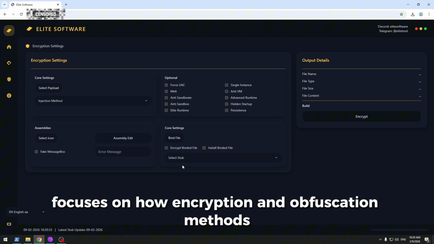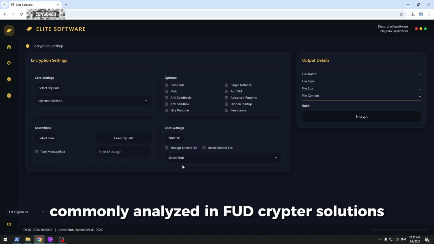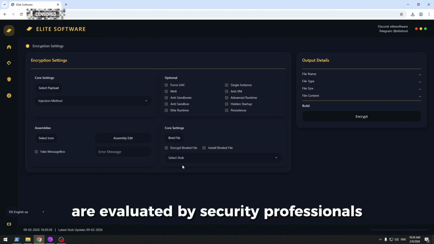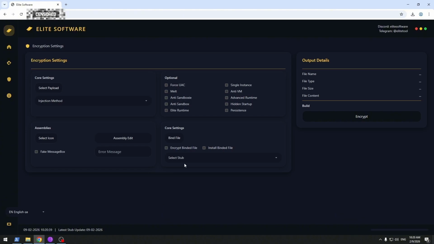This presentation focuses on how encryption and obfuscation, commonly analyzed in FUD Crypter solutions, are evaluated by security professionals to test detection capabilities and improve defensive strategies.